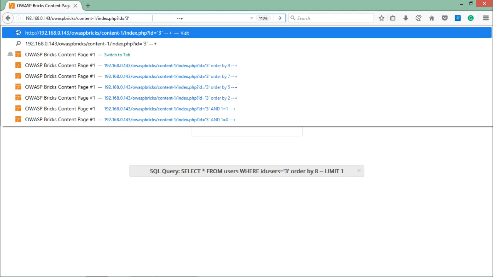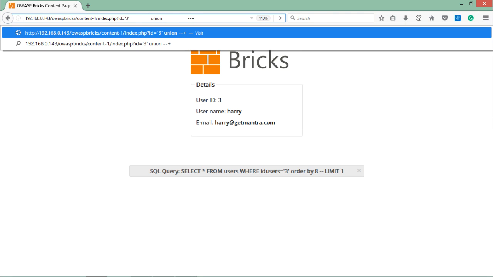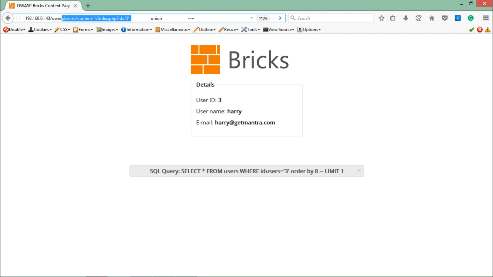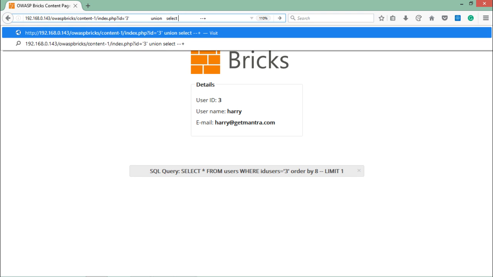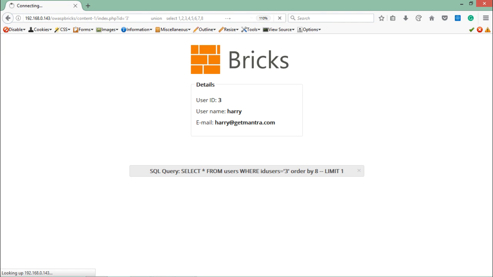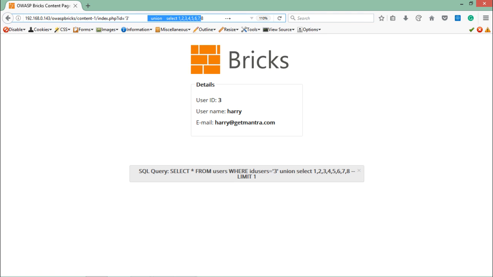Now the next step is we will use a union statement in order to concatenate the previous query. We want to execute this previous query and our new query also, so that's why the function union is used. I'll write down union select and all the column numbers. If I hit enter, you will see there is no error, which means this part is executing successfully.